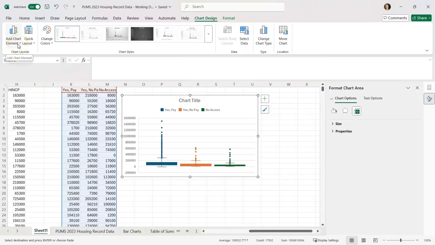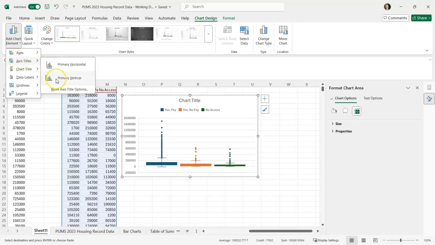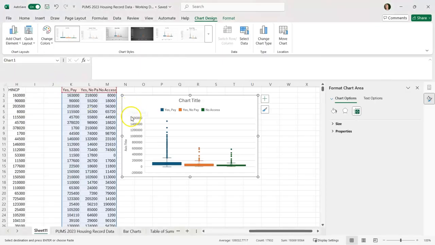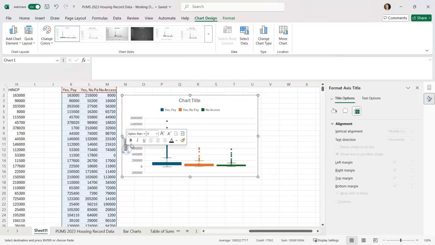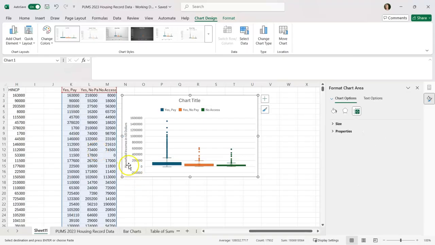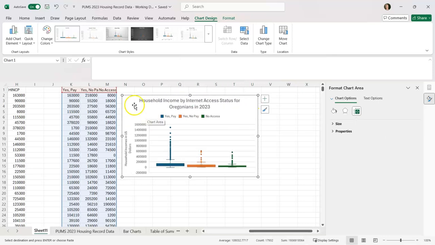Some other things that I can do here is I can also add a vertical axis label. So by adding a primary title, I can add this to be more descriptive. Household incomes in US dollars. I can also add in a descriptive chart title. Household income by internet access status for Oregonians in 2023. Now I can also just select the grid lines and delete them.